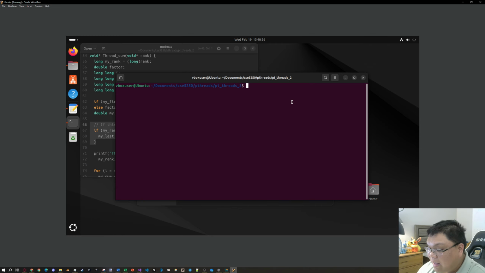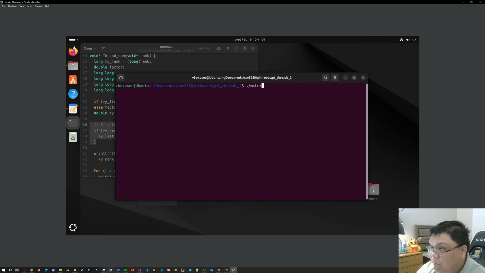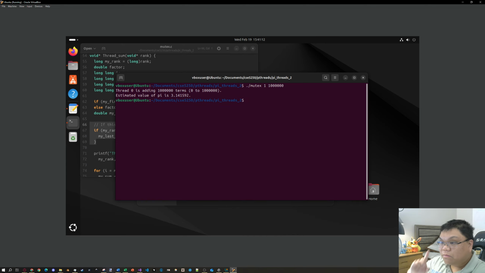So we're gonna begin by typing in ./ the name of our program, which is called mutex. I'm gonna run it with 1 thread, and I'm gonna run it with 1 million terms. Enter. So now we have 1 thread adding 1 million terms, and we get an estimated value of pi to be 3.141592. Perfect. But we're not getting a runtime though.